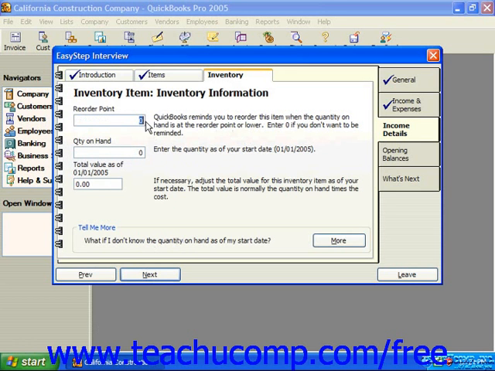Also for inventory, you can enter in a reorder point, and QuickBooks will remind you, through the reminders list, to reorder the item when the quantity on hand is at this point or lower. And you can enter 0 if you just don't want to be reminded. Then you can enter the quantity that you had as of your start date and the total value, which once again, if necessary, can be adjusted here. And then you would just click Next.